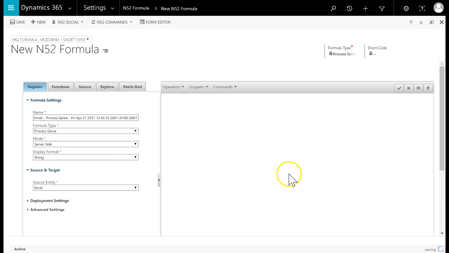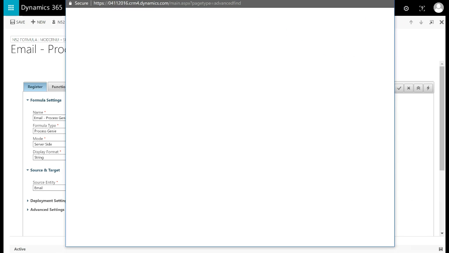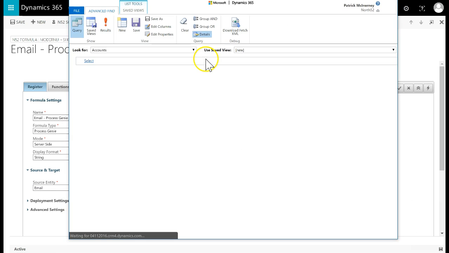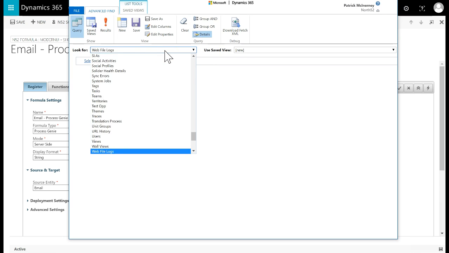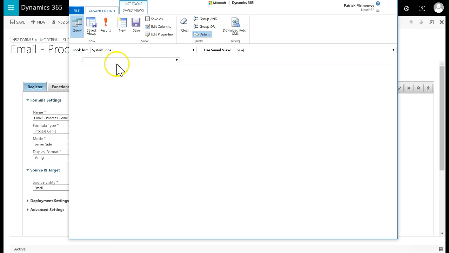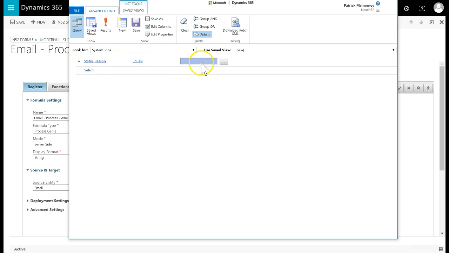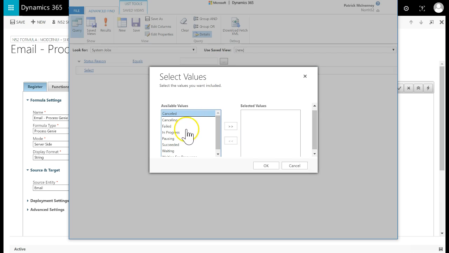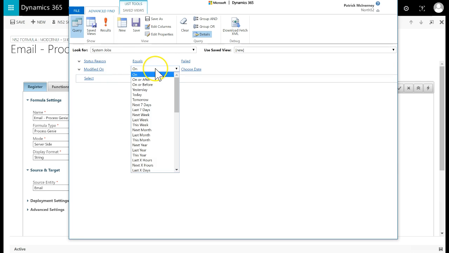Save the formula now. We will need to find any failed system jobs, so we will use an Advanced Find to generate the fetch XML. We look for workflows that have a status reason of failed and a modified on date of today. We download the fetch XML and open it in Notepad.